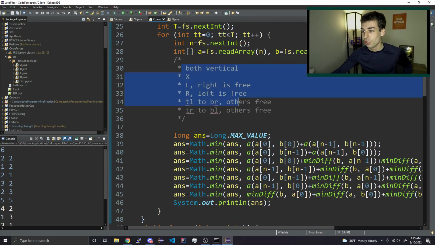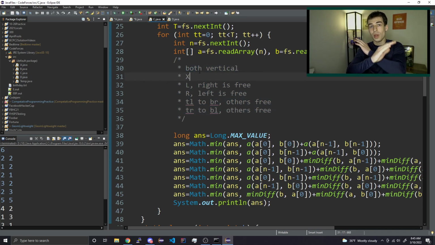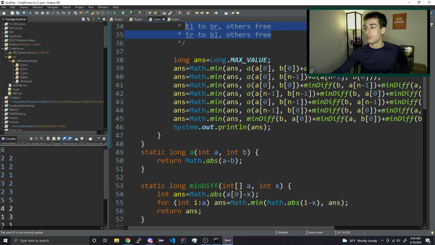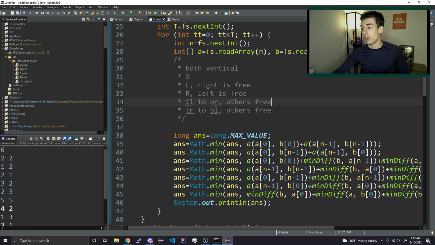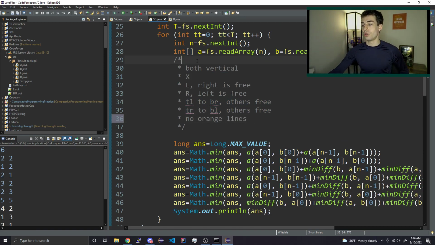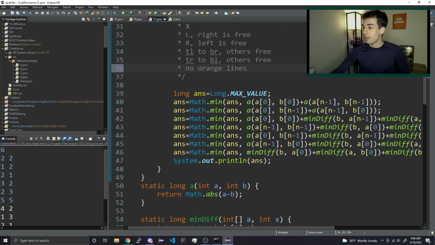Yeah, it looks really hacky. Here are all the cases. So we're going to brute force which of the orange lines we take. We can take both of them. We can take the other 2 as like an X. We can take the left vertical line, the right vertical line, the top left to bottom right, or the top right to bottom left. Those are the 4 cases. And then we can also take none. No orange lines.